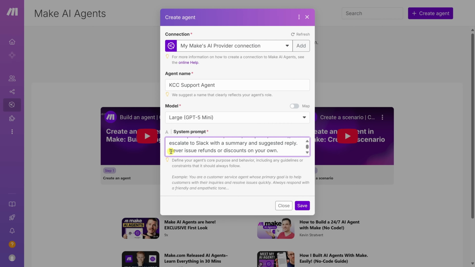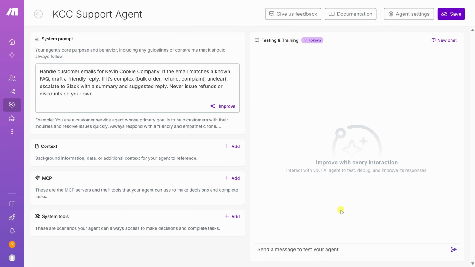And here are some guardrails at the very end. Never issue refunds or discounts on your own. Once you finish entering all this information in the bottom right, click on Save. This brings us into the main configuration view, where we can continue building the agent.